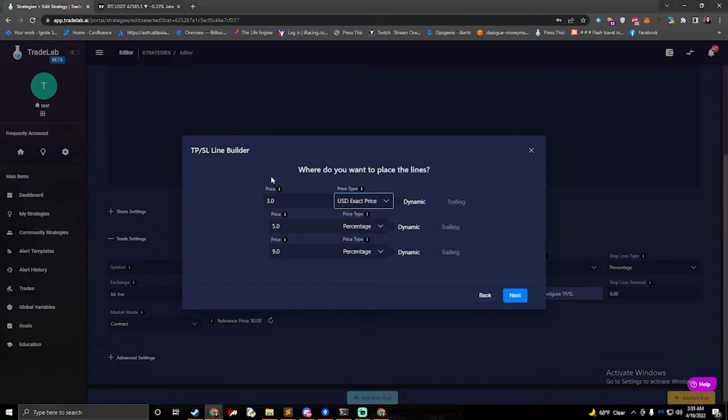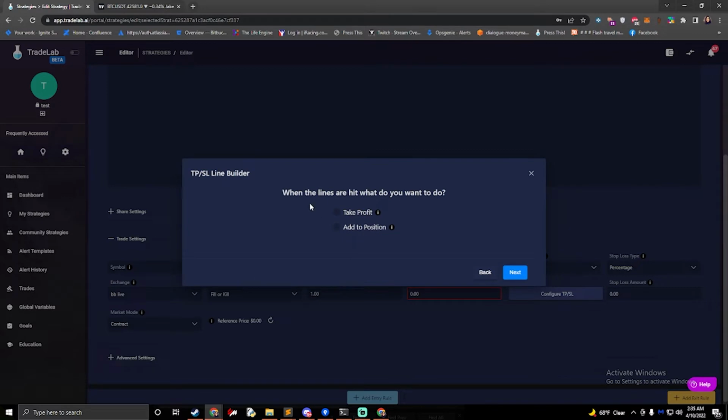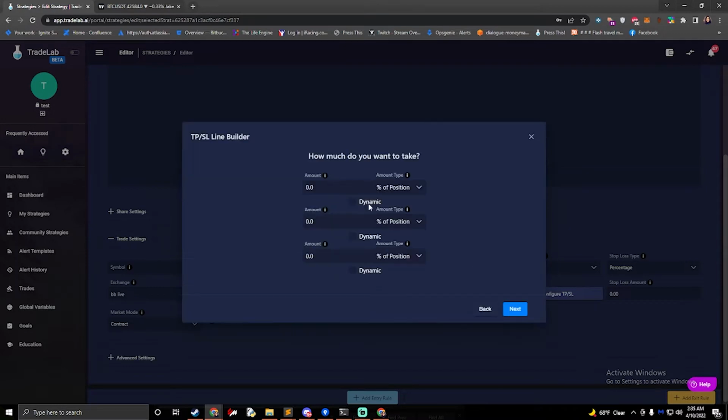So if I had, say, 47,000 for Bitcoin, I could type in 47,000, whatever, and it would set a take profit at that. But I'll stick with my very simple 3, 5, and 9%. I'll say next, and then it'll say when the lines are hit, what do you want to do? So if I was doing, say, a DCA, I might say add to position. But for my take profits, I'm going to say take profit.